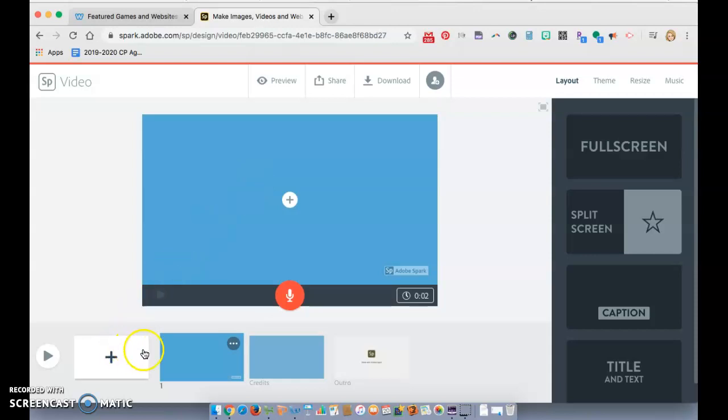So at the bottom, you can see my storyboard. I have one slide. I have a credit slide for my image citations. And because we are using the free version of Adobe Spark, we do have the Adobe Spark logo that will be part of our commercial. At the top, at any time, I can preview my work. When I'm done, I can share it, I can download it, and I can add other members to collaborate on the same project. Over to the top right, we have the layout screen, which is the default.